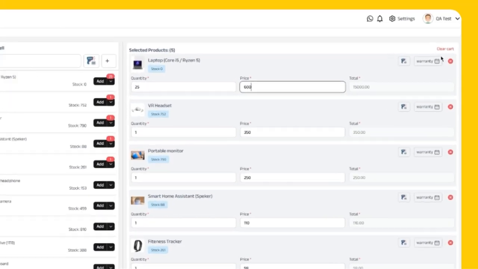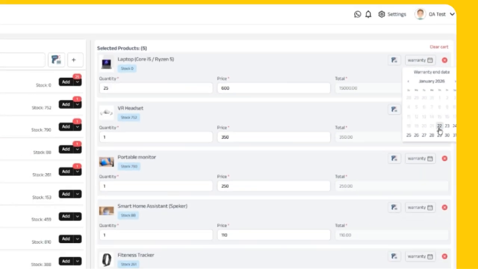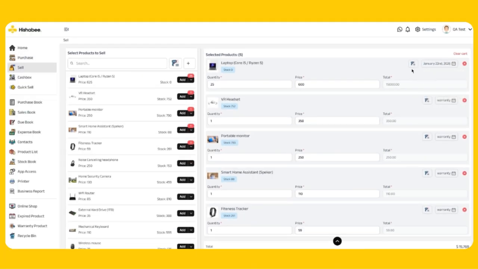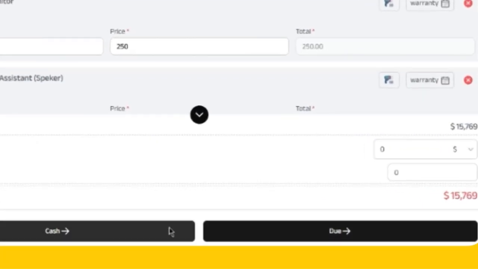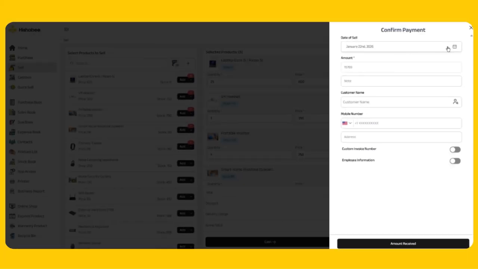You can also add a warranty if you want. All the information can be edited if needed. Next, select whether you want to sell the product in cash or on credit.